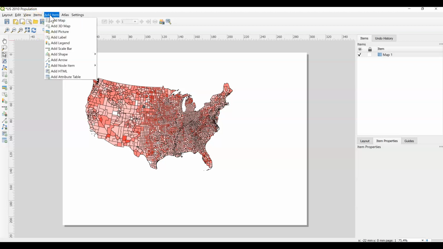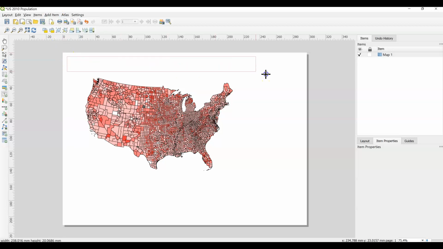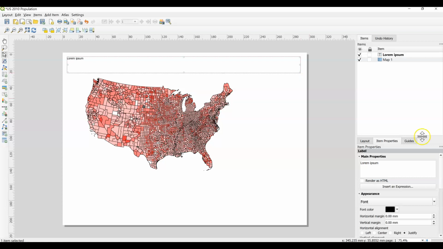If we wanted to add a title to this map, we would click on Add Item, Add Label. I'll draw a nice text box to fit it, and the item properties for the label will pop up. If they don't pop up, you can always right-click and go to Item Properties. So let's change this title.